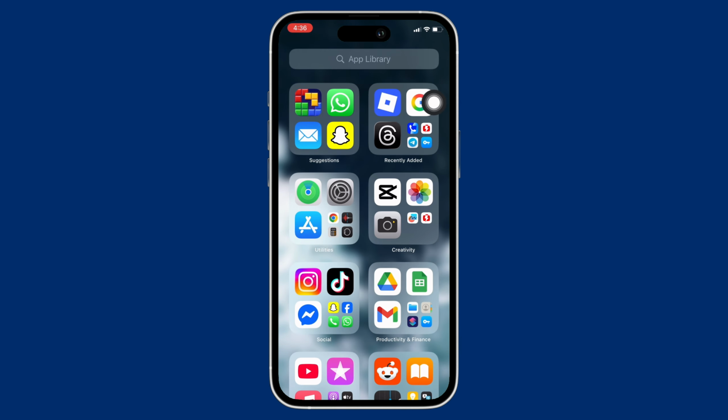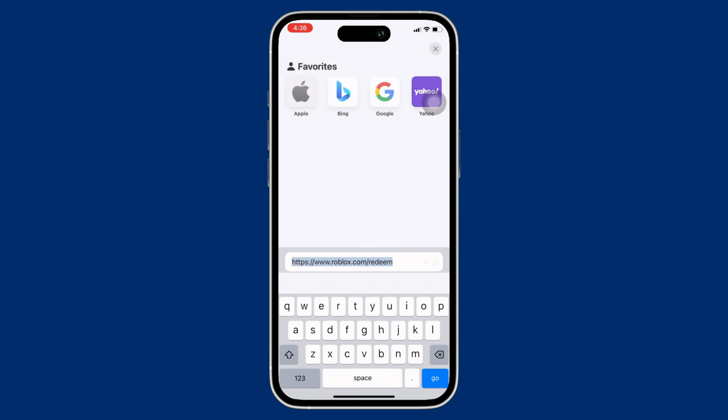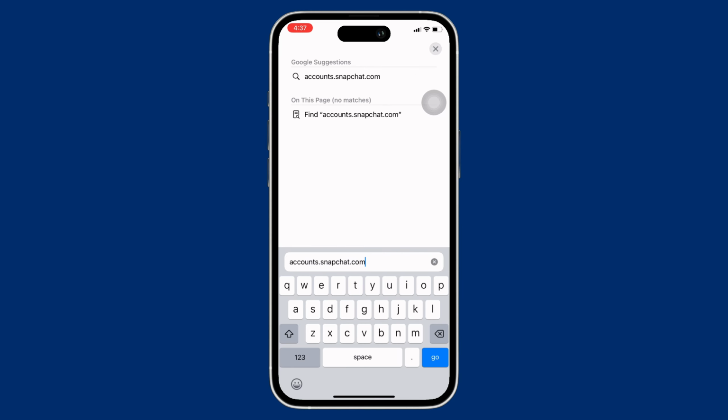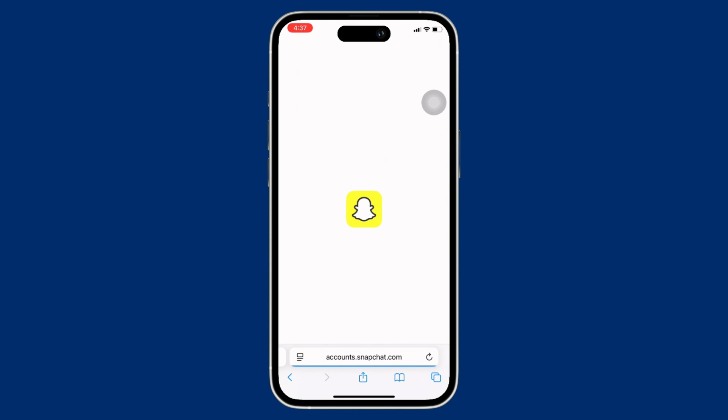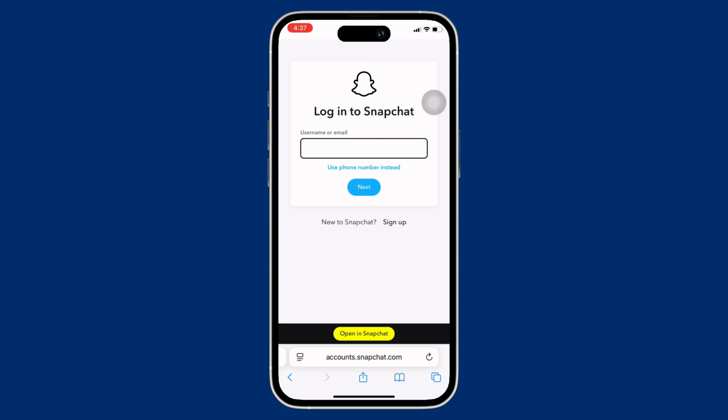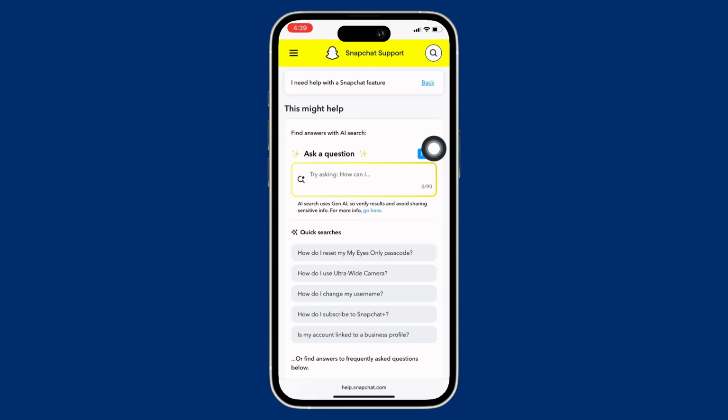So, go ahead and open your preferred browser and in the search bar search for accounts.snapchat.com, and now in the interface that you will be led to, make sure that you are signed in. Now tap on the three lines on the top left of your screen and you will see the option for support. Tap on that and now go ahead and look for the queries related to your issue and tap on it, and further type in your issue and submit the review.